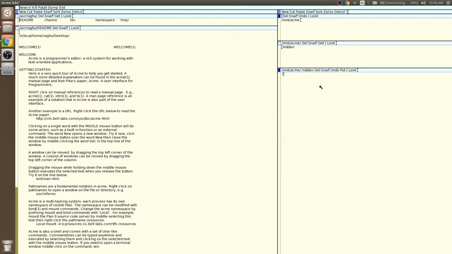To see mounted folders and files related to Acme windows, let's open WinTerminal, middle click on it. Now let's navigate to the Acme folder. Let's display the folders and files in this folder. Yes, you can see these are the Acme windows.